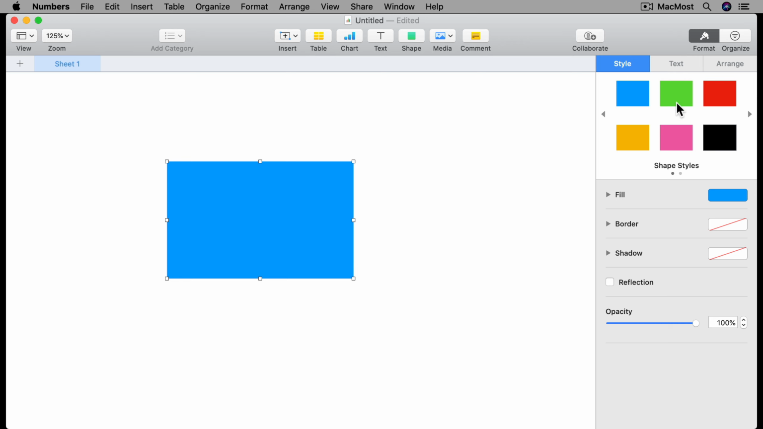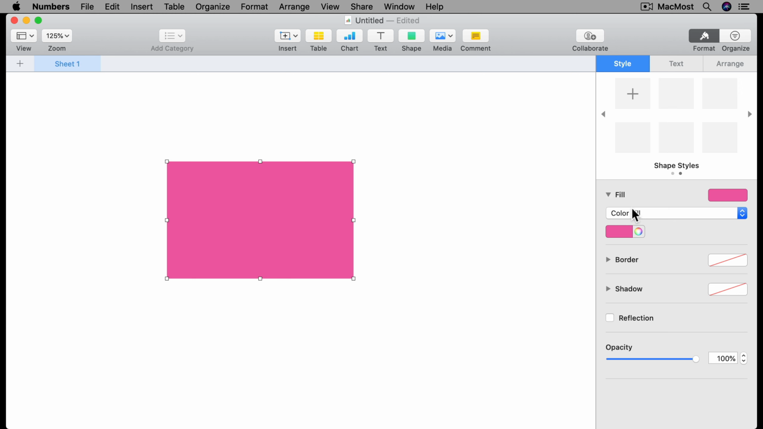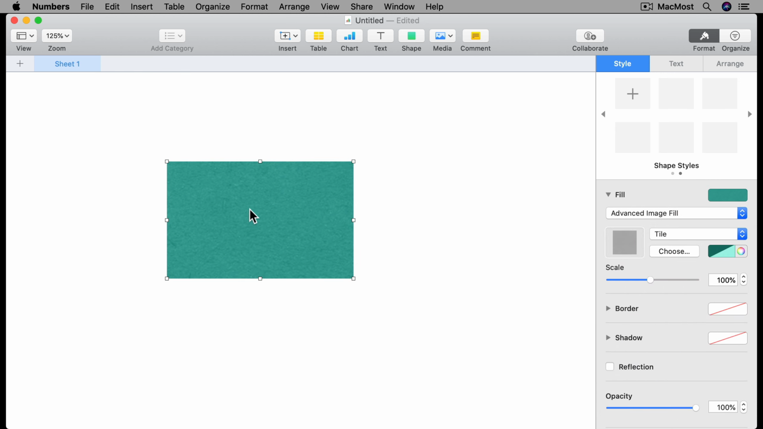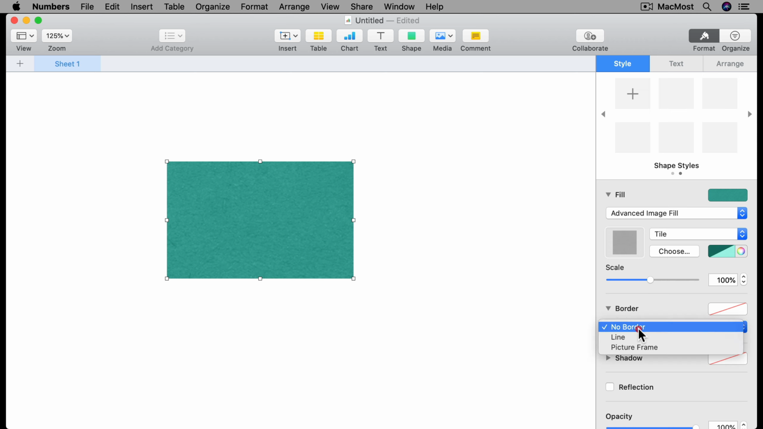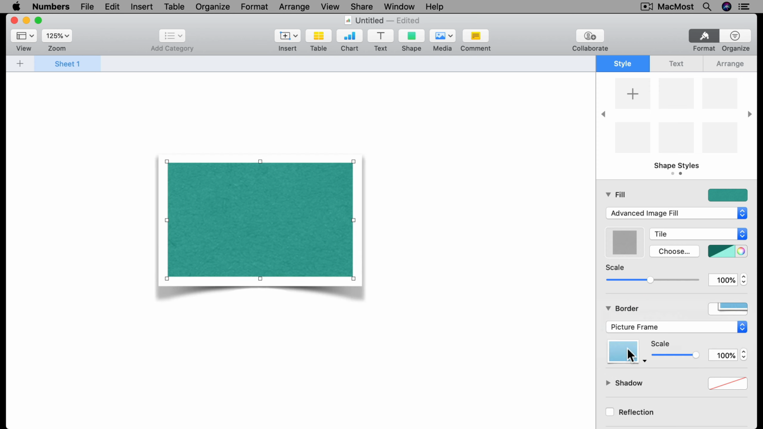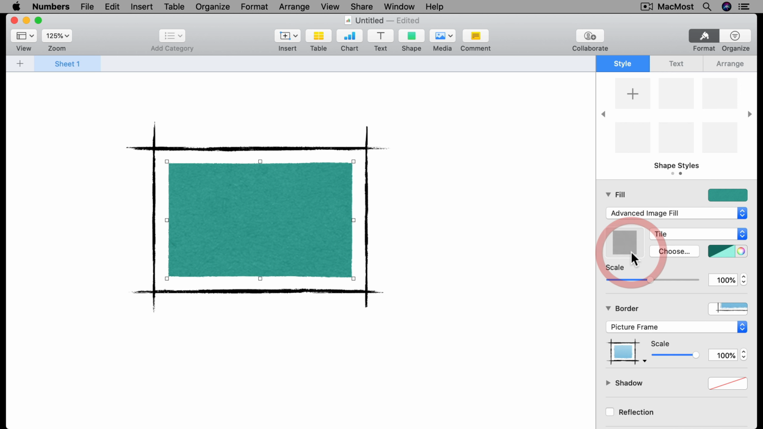I can grab a corner or side and resize it. Under Format Style I've got different styles that I could choose. Basically just different colors. And I can add my own once I've set some things. So let's set some stuff up. So for fills here I'll choose a color fill, or I can do a gradient fill or an image fill that'll give it a texture to it. I can drag and drop an image into here to do something else with it. I could set a border, so I can do a line border or a picture frame. And there's different types of picture frames that you could use.